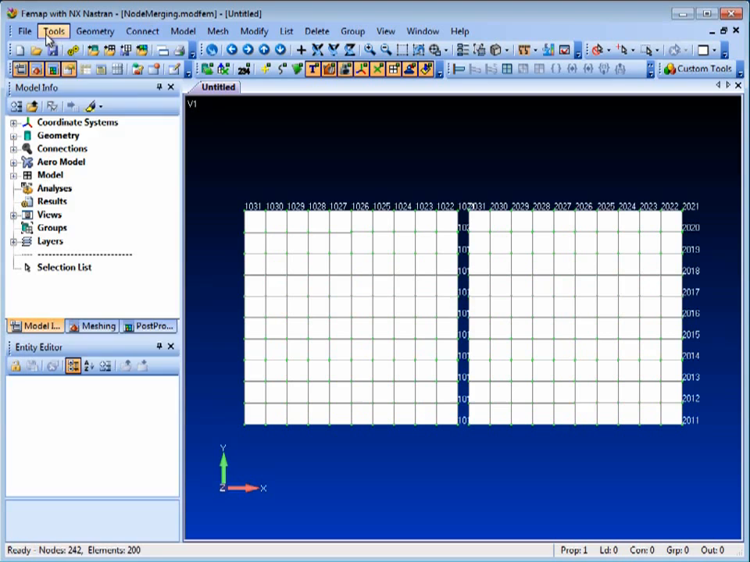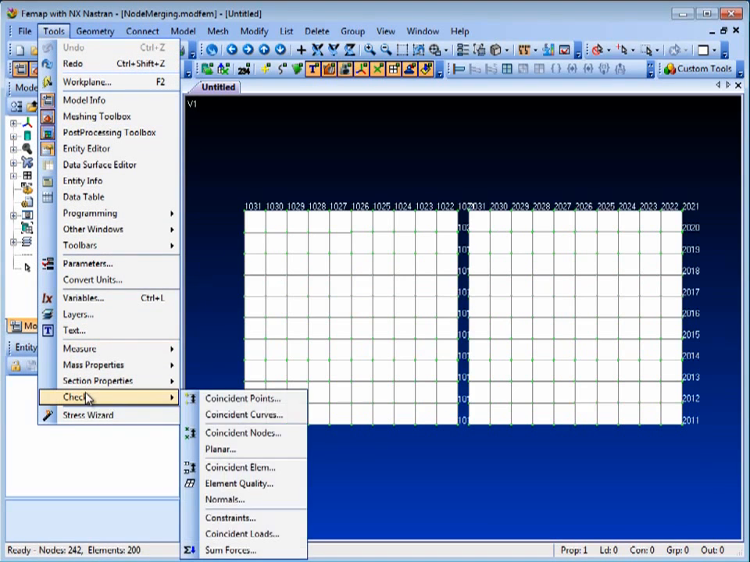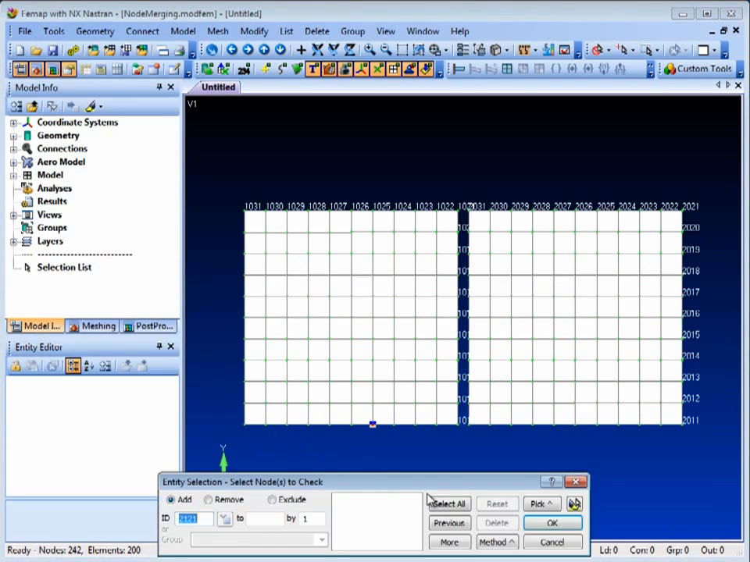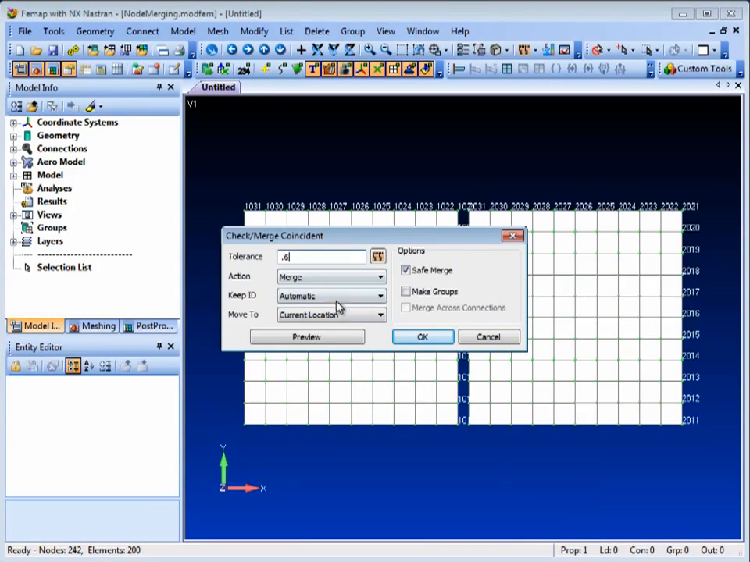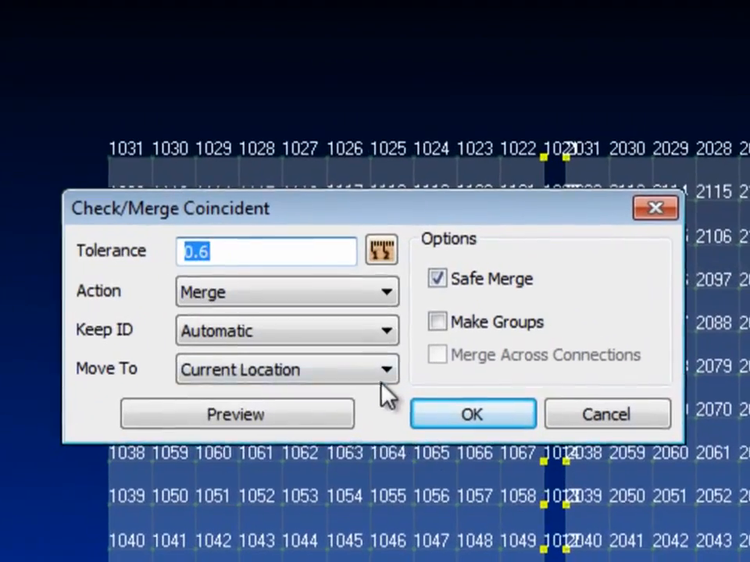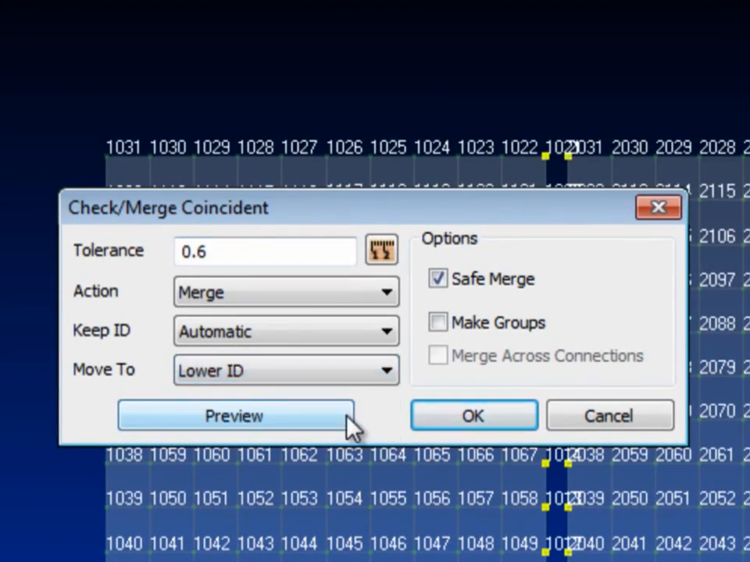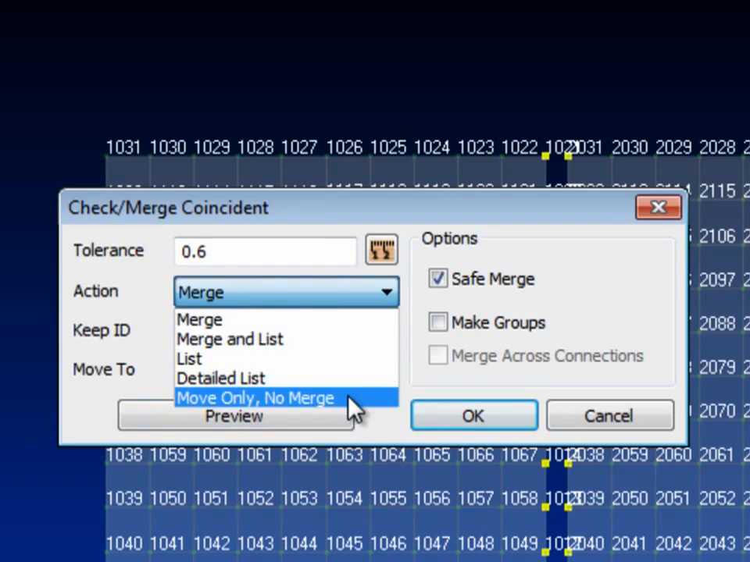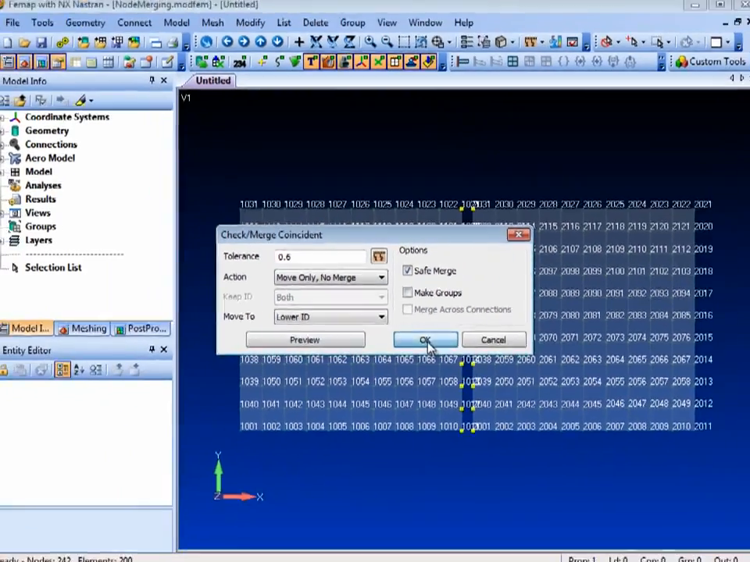The Coincident Nodes checking capability has been extended, introducing a Move Only, No Merge option, which will move nodes found to be within the coincident node tolerance. You have control over which nodes move: higher ID to lower, lower ID to higher, or both to the midpoint of the distance between them.